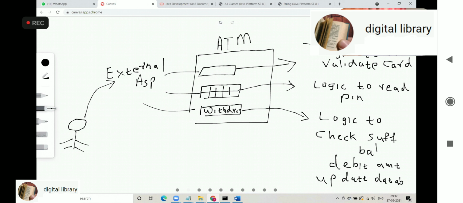And the next day when the user comes, does he need to press some different button? No, he needs to press only the same button. So what has not changed? The external aspect has not changed. The internal aspect has changed, has got replaced. That is the advantage of encapsulation, and that is encapsulation. And the way I have given this example, you can relate encapsulation in other examples as well.